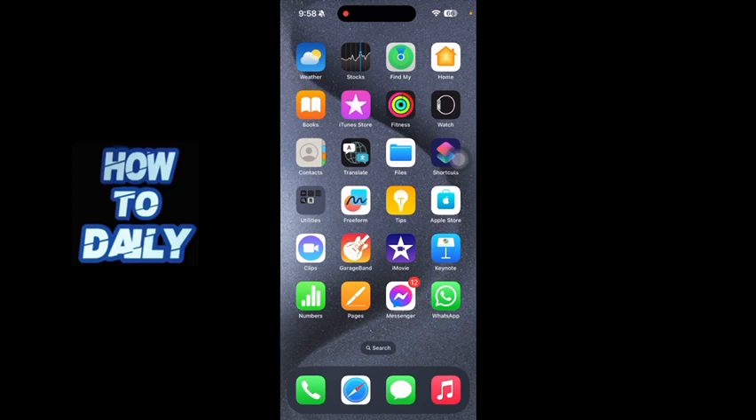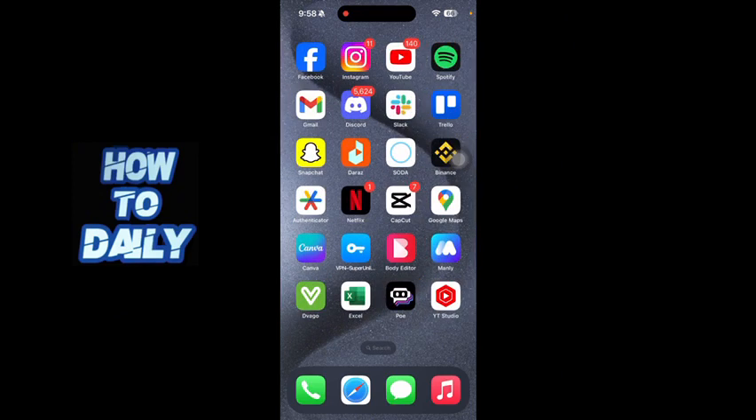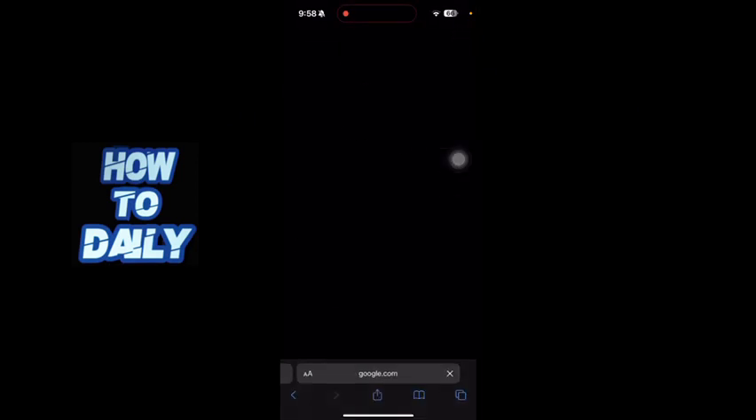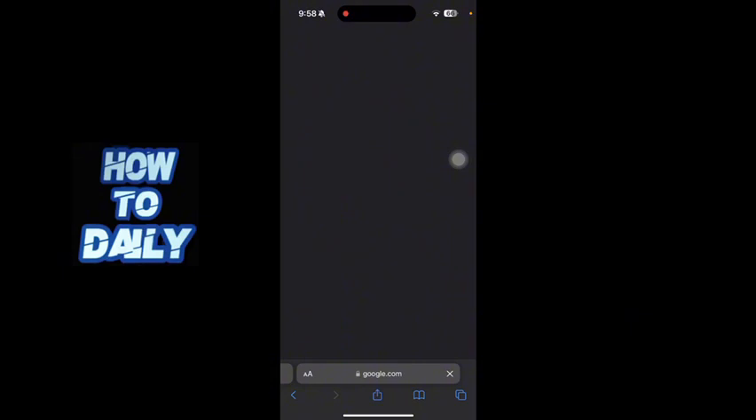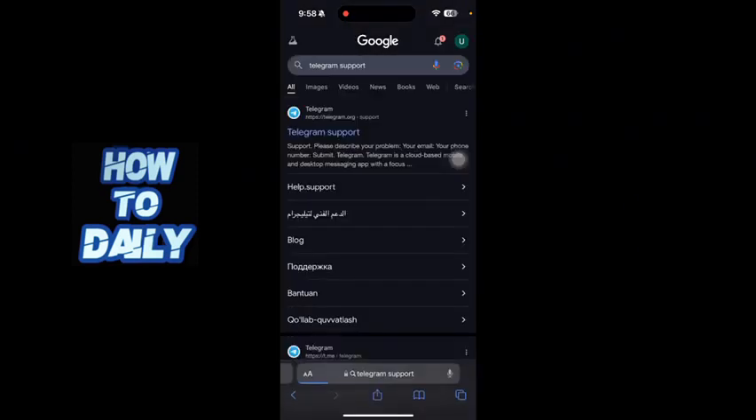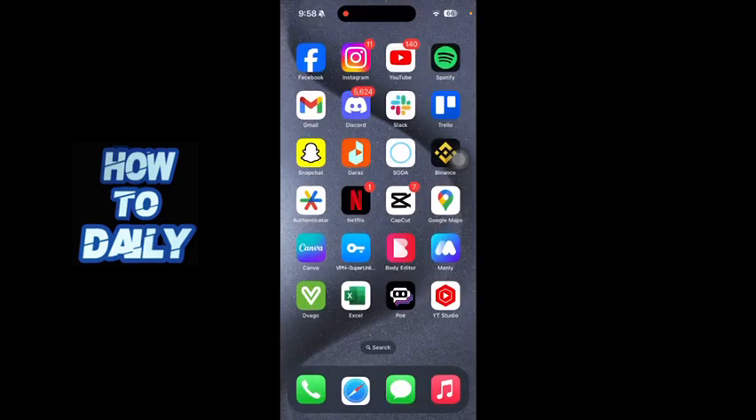The third step is to just update the Telegram app, reinstall it, and then restart your phone and see if it fixes your problem. However, if it still doesn't fix your problem, you can go to google.com like this and search for Telegram support and tell them about your issue, and they should help you fix your problem within 24 hours.